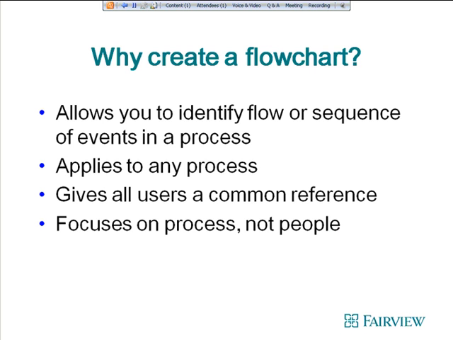So why create a flow chart? You can see these bullet points on the screen. It allows you to identify the flow or sequence of events in a process. It applies to any process, gives all users a common reference, and again, focuses on the process. This is not about people.